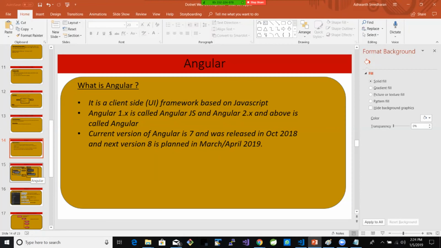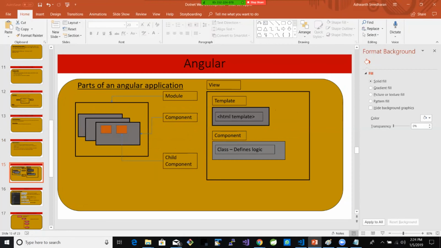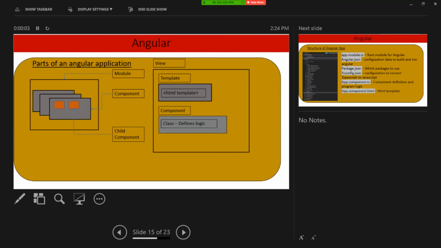Okay, now let's look at what are the different parts in an Angular application. Manish, you can see? Yeah, I can see. All right.